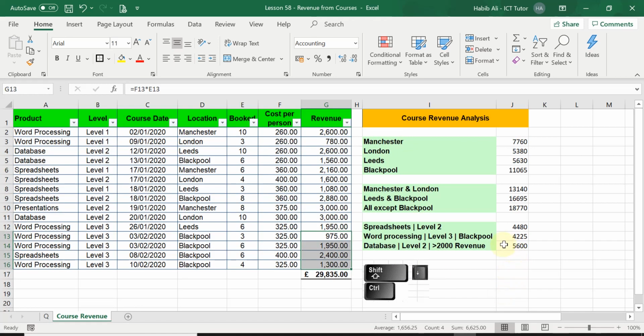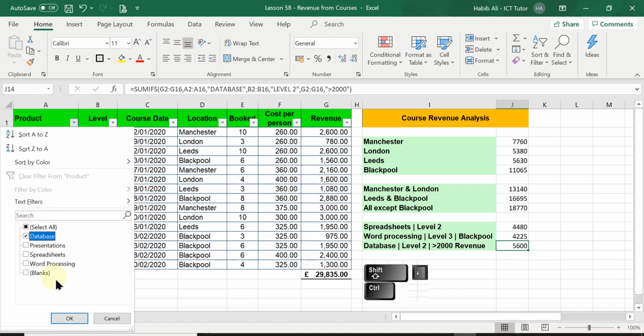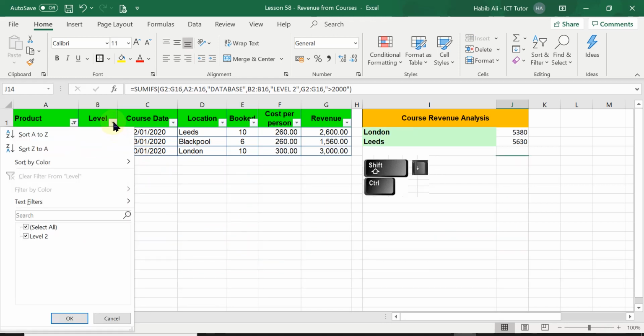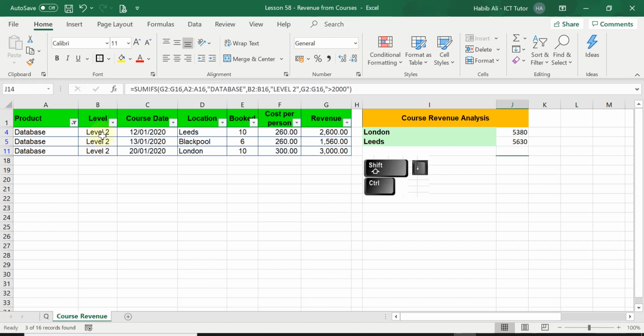So it's tallies up to 5,600 for the third question. So all the database courses level 2 for which we made more than 2,000 revenue. Let's have a look. So database, click on OK, and then all the level 2. Well, they're all actually level 2. We can see from here there isn't any other level. Now if we just have a look at these values instead of doing any more filters, because there's only 3, we can simply select this one because it's more than 2,000. We can select this one which is more than 2,000. We don't need to select this one because it's less than 2,000.